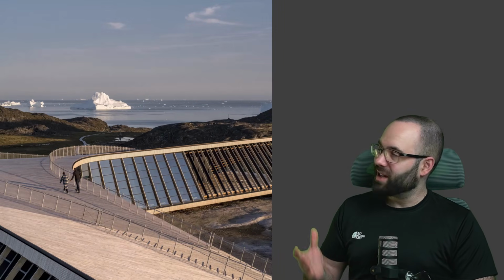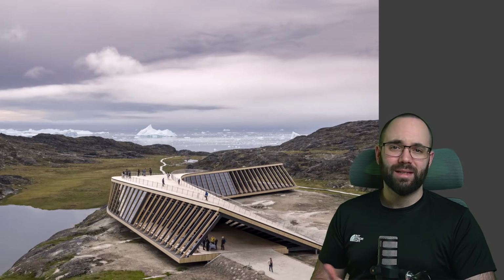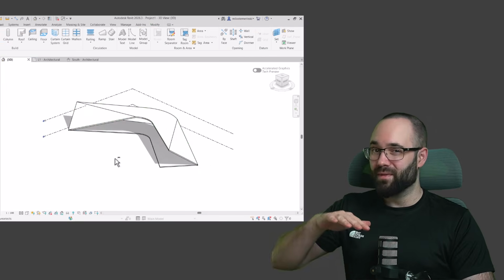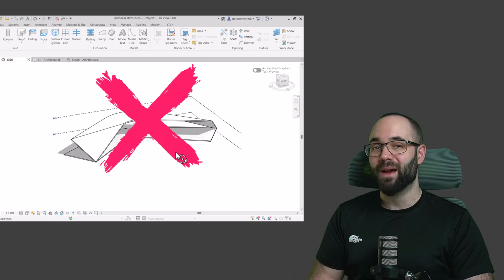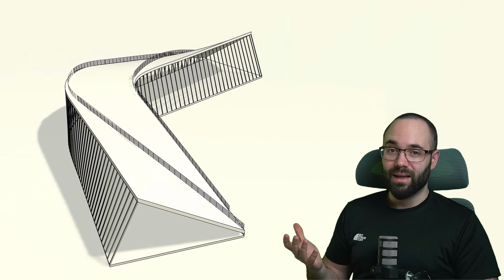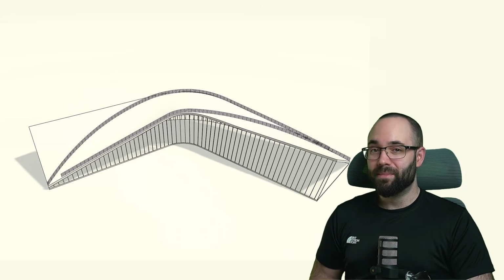So I've just seen this really cool Icefjord Center project. It looks amazing, so I thought let's make it in Revit. Now, it's not going to be as simple as creating a roof and then bending it. Doesn't work. I've tried it. There is a better option that gives you an amazing result like this, so I'm going to be showing you how to do that. Let's go.